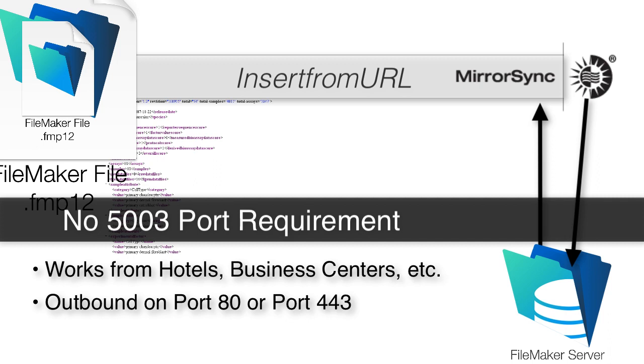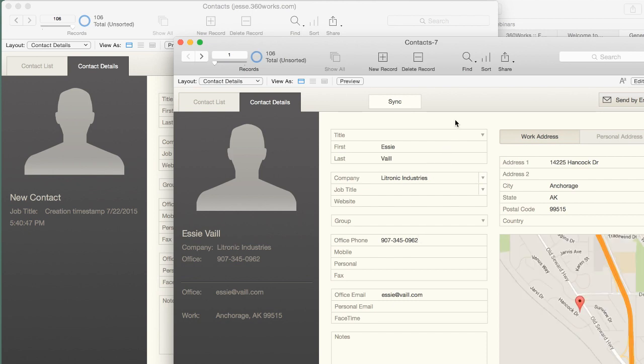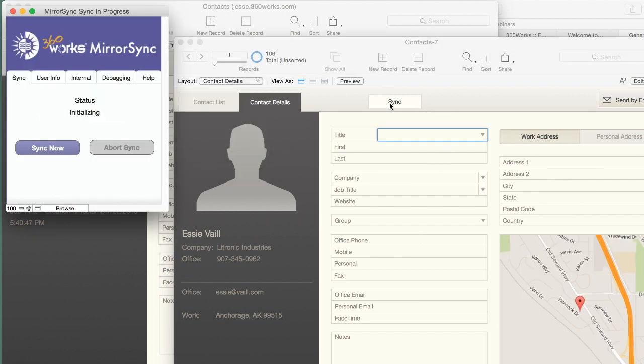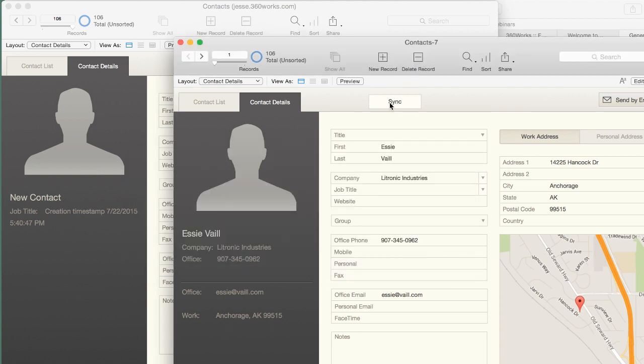Excellent. It also is a big part of why we get a big speed boost, especially for those no-change syncs, because we don't need to connect to FileMaker Server at all to find out that there were no changes. MirrorSync just makes an XML request on our behalf, which finishes instantly and tells us that nothing happened. That's pretty impressive. Thank you. So I'm going to run the sync again. This time there's no changes, and we're back to less than a second. So that's kind of the whole round-trip process.